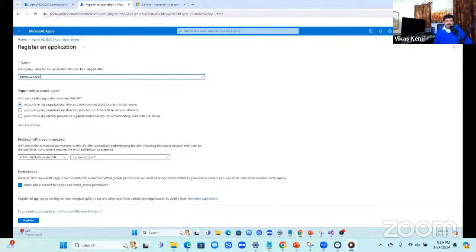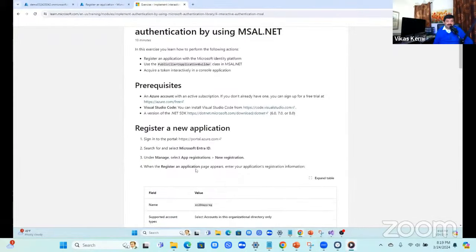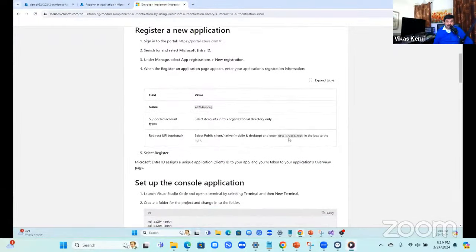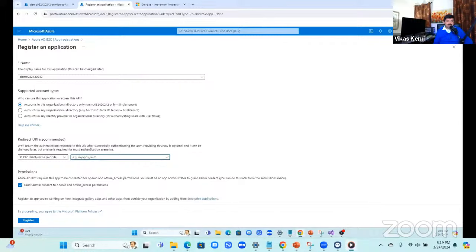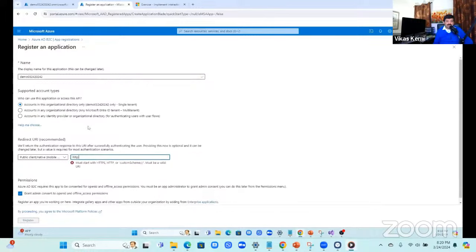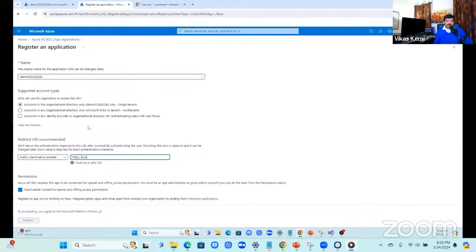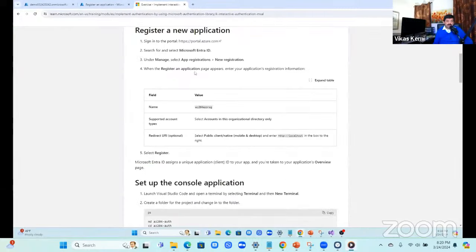So here I'm registering my application with the Microsoft Entra ID system. Here is the redirect URL. Since I will be creating a console application and running it on my desktop, I'm going to follow the example in the Microsoft certification. That's what the example is saying: type in http://localhost, so that it knows it needs to redirect to my console application.